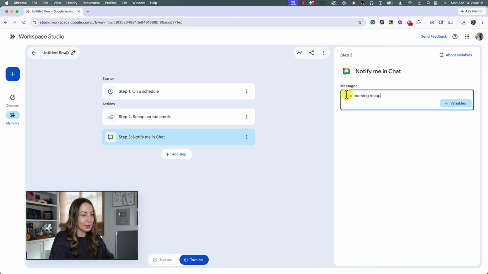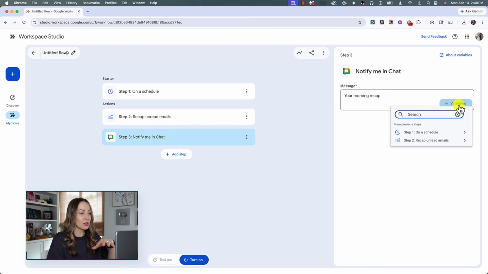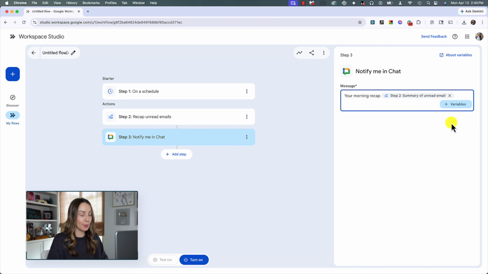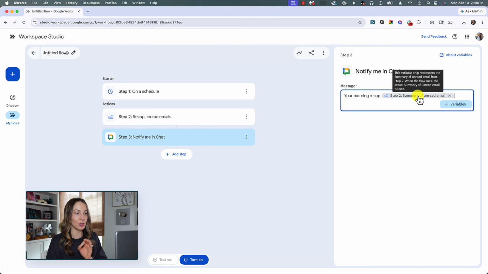You can type in something here, or you can add a variable. Now, variables are essentially placeholders for information from starters and previous steps that can be used to pass information to later steps, making your flow dynamic. So for this, I'd like to be notified via chat with the summary of unread emails. If I hover over this inserted chip, you can see that when the flow runs, the actual summary of unread emails is used here. Now, your variables will depend on the starter and the action steps you're taking.